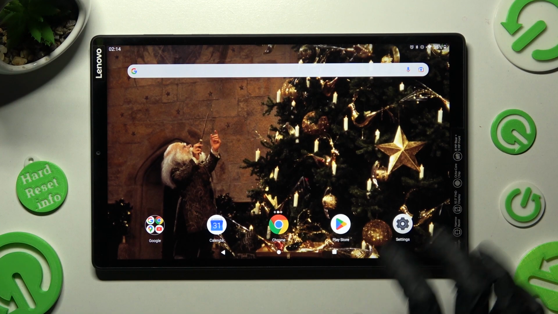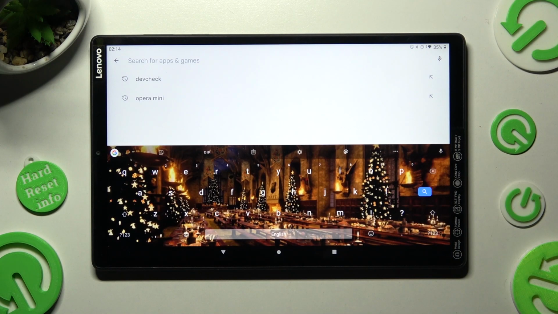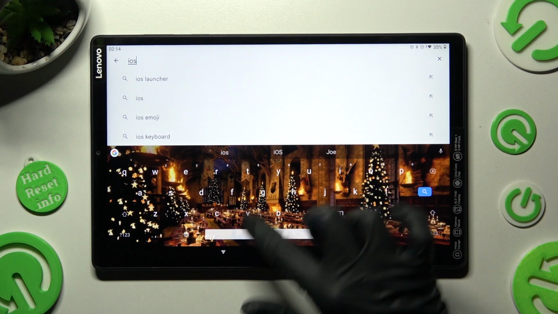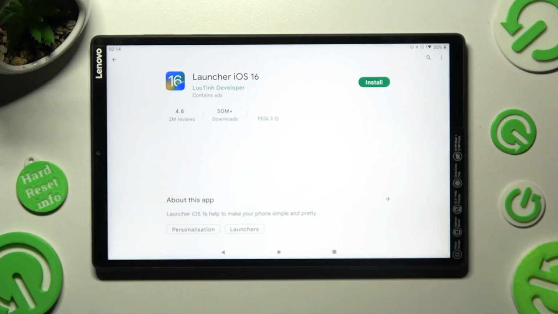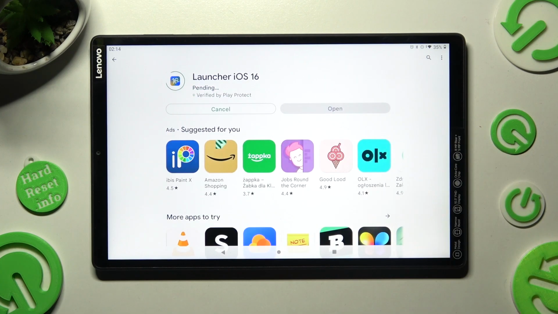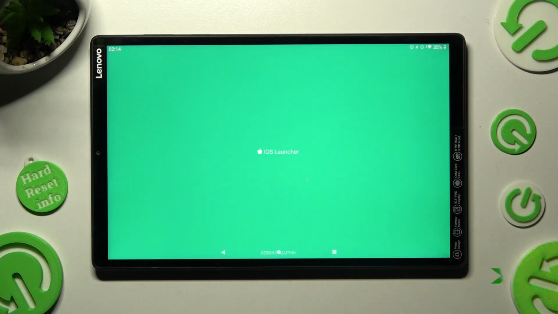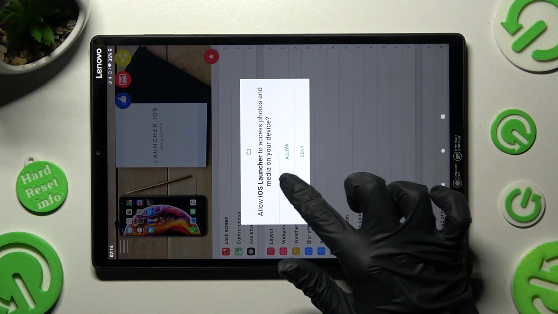First of all, open Play Store and click on the search bar. Then type in iOS Launcher. Now you need to get this free app from this developer, and when it's ready, open it. Now select Allow in the pop-ups.